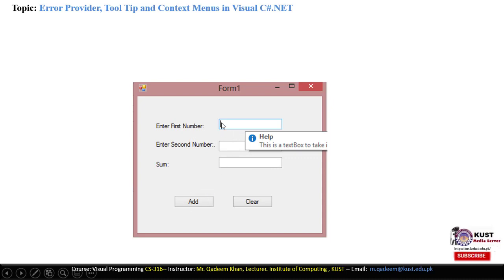If you place the mouse here, it will say that this is the text box which takes the input from the user. This is the text box which takes input from the user. Now, how will we perform it?